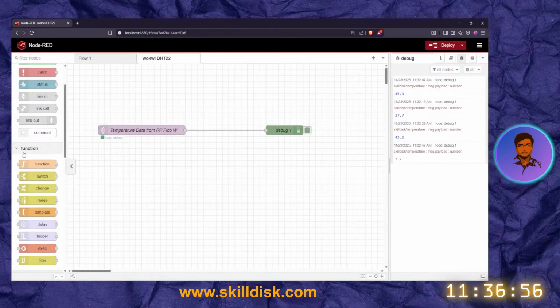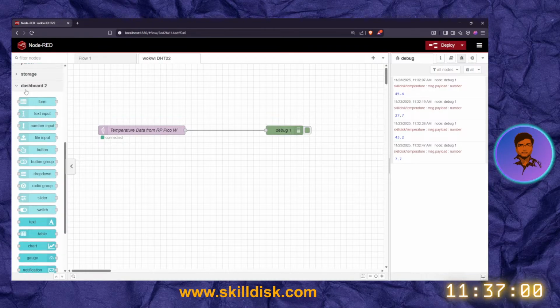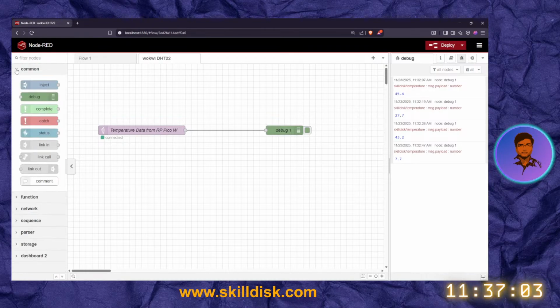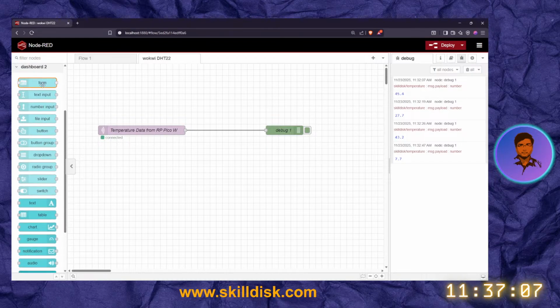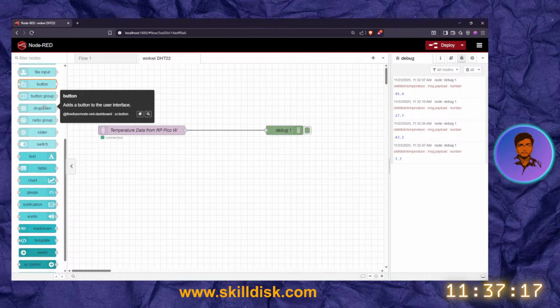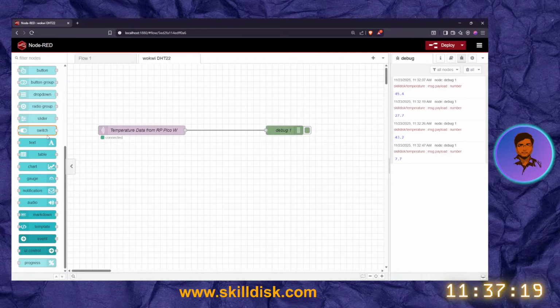Now we have a few more nodes added over here known as dashboard 2. In this one we have the form, that is, if you want to create a form like your website forms, you can use the text input, number input, file upload, button or button group, dropdown, all these things. But we want the chart, so we'll use this chart here.